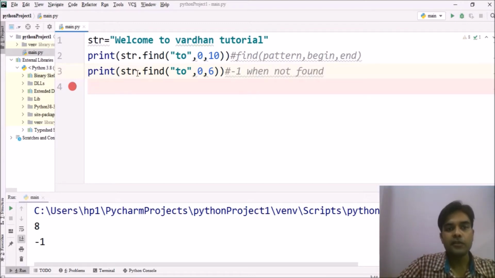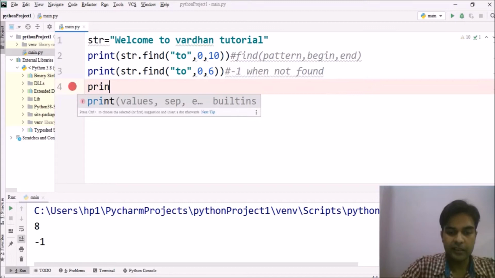Okay. So this find function is similar to the index function. Now the index function will also return the same index, but the difference is that if the element is not found at that index, then it will raise an exception. See, let's run the code.